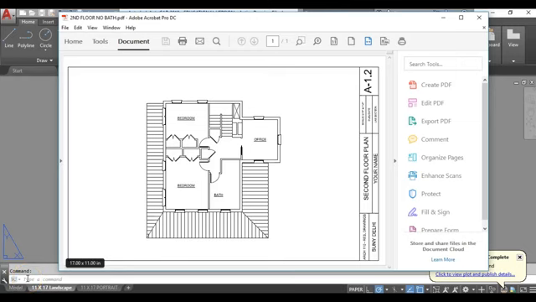Hello class. In this video we're actually going to start a new drawing. We'll have a few videos like the last one, and this is the second floor plan we're going to begin to work on. Here's the PDF we're providing you of what the second floor plan looks like.